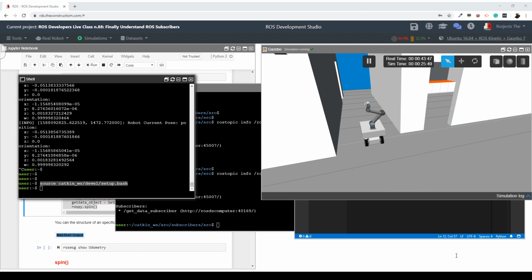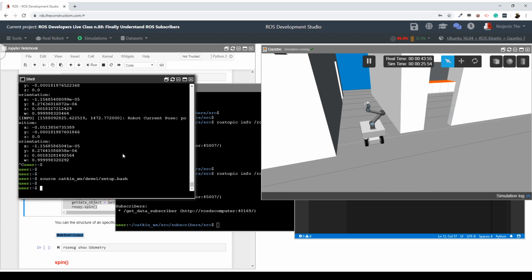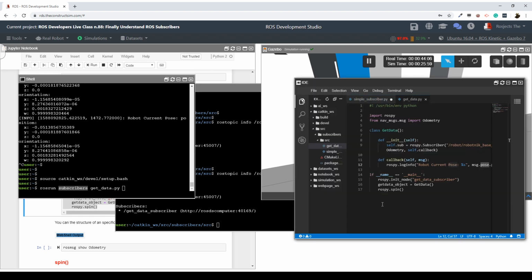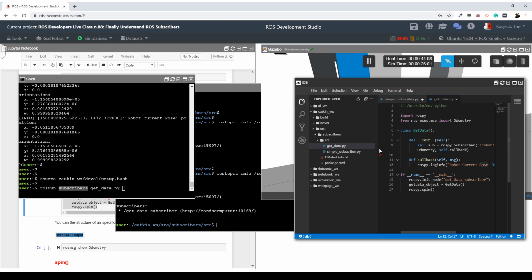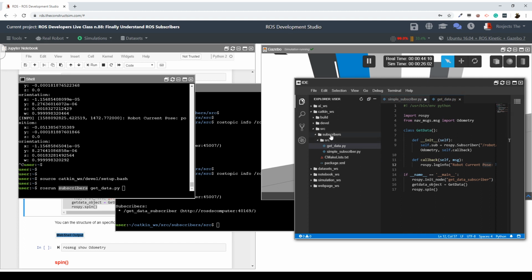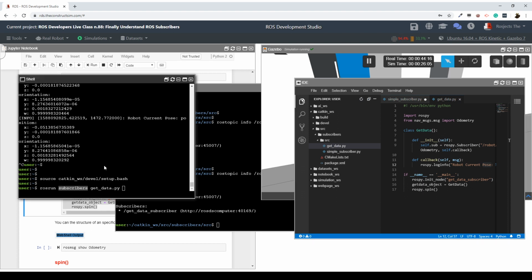Please repeat the rosrun command. I missed it. No, the rosrun command, it's rosrun, the name of the package here, and the name of the program, which in this case I am executing get_data.py, yes? So it's rosrun, the name of the package that you have created, which is subscribers, and the name of the program you want to execute. In this case, we are executing the get_data.py, yeah?